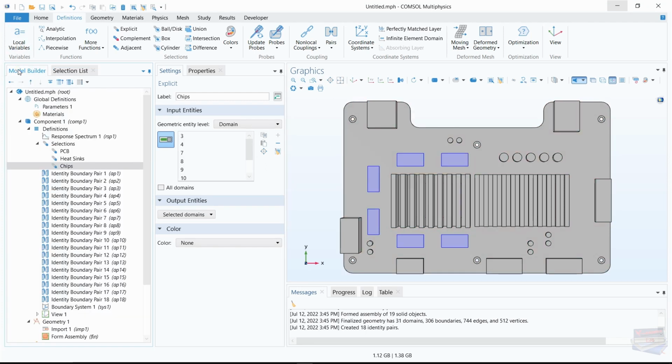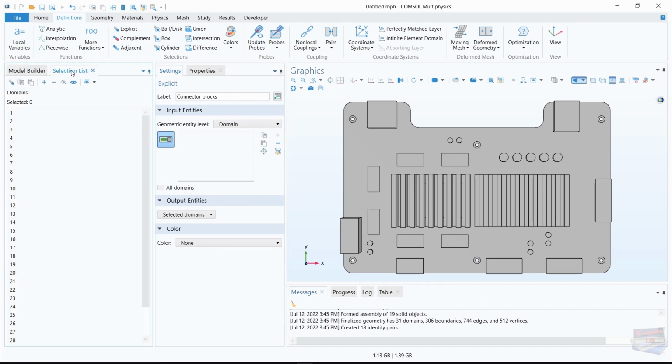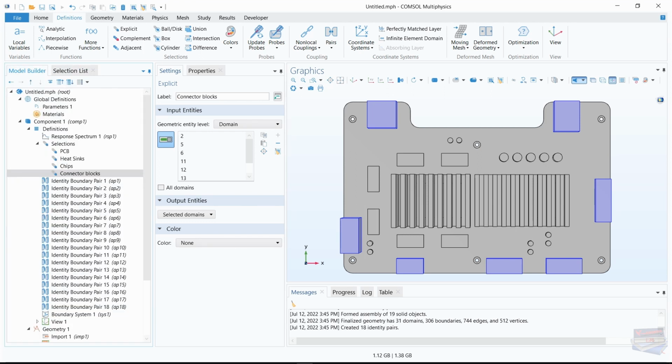Let's go back to our model builder, and we need to now add our connector blocks. So let's go ahead and do such. So let's go to explicit again. Let's call this one connector blocks, and let's go to our selection list, and let's select 2, 5, 6, 11, right up to 14, and select add. And let's go back to our model builder.